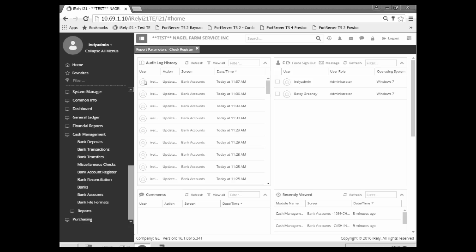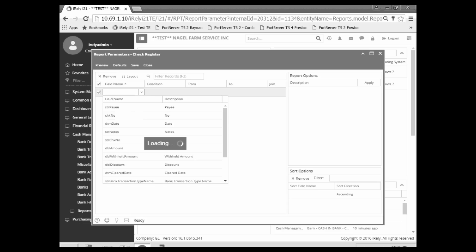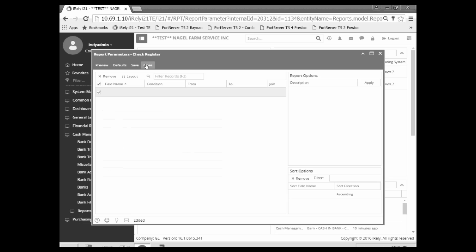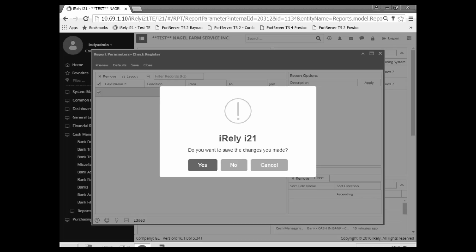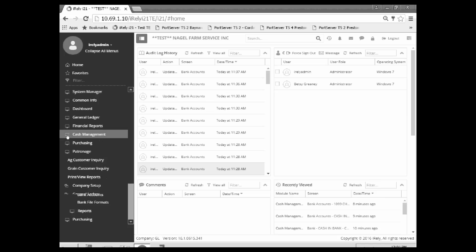Now, do we have to hit purchases today? Yes, quickly. Once again, this is how you can do that report. There are different fields you can run that report by. If all you wanted to see was a certain date, you could do to and from. It's pretty much just like when you're searching. That's for the check register. Okay, so we'll get out of there, and then we'll go down to purchasing.